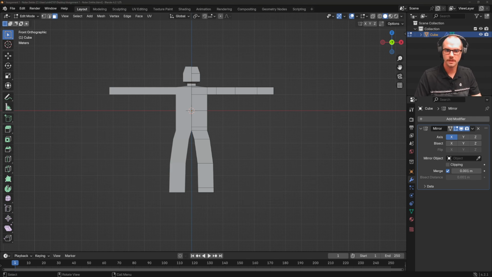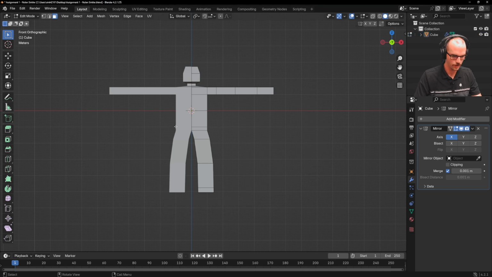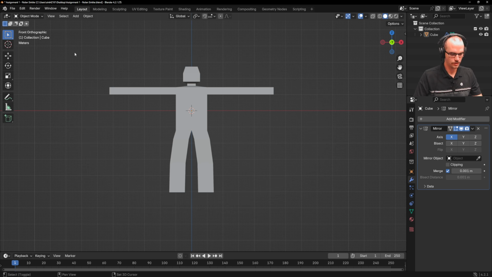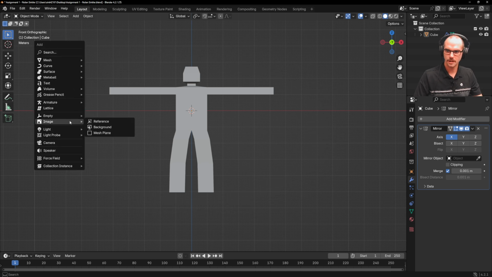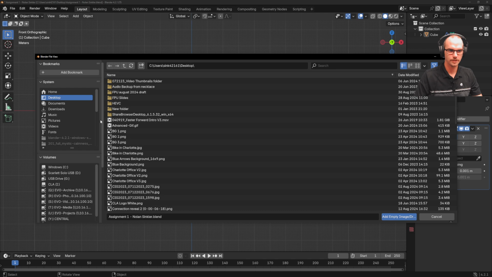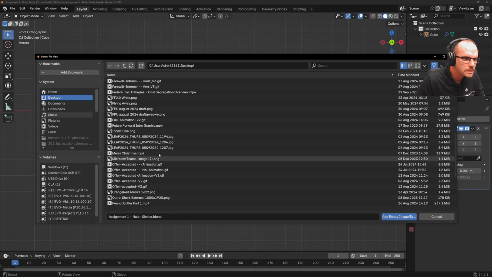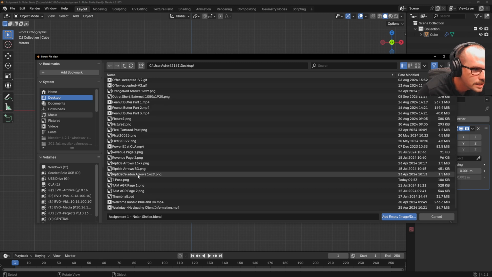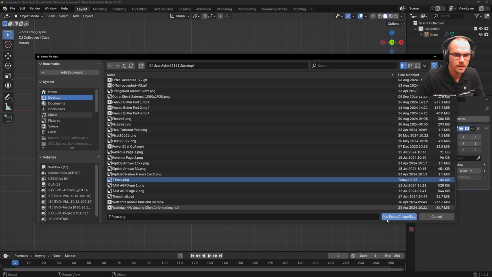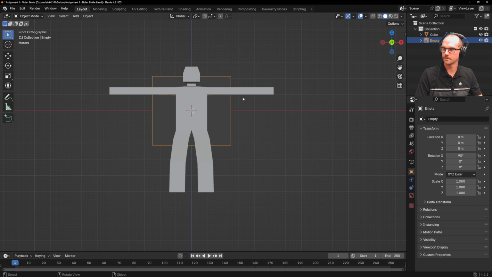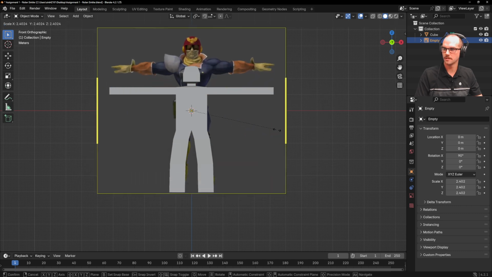All right, so I went to the image search machine and I'm going to add a reference image in here now. So go back to object mode. Tab to object mode, and then I'm going to go Shift A, and I'm going to go to image and open a reference image. It's on my desktop, and it's my work computer, I got a lot of stuff in here. T-pose, there it is. Add empty image, drop image, etc. Okay, there it is. So it's Captain Falcon.